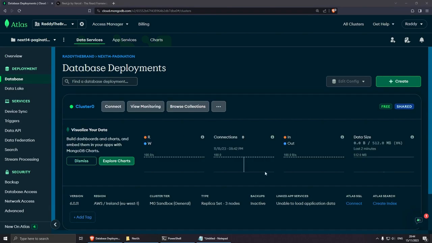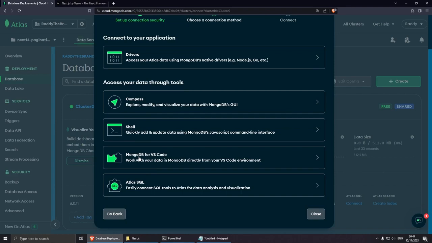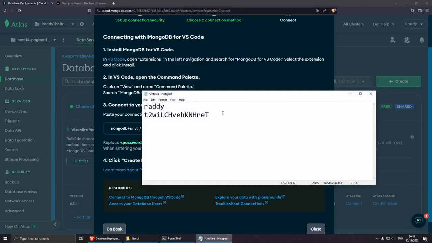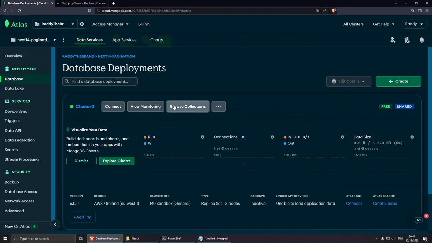All right, finally, now that I have the cluster ready, let's click on connect. From here, choose MongoDB for VS Code and copy the string from here. Copy it. I'm going to paste this into the notepad and leave it as it is for now. I'm going to minimize this and close. And then from here, let's click browse collection.